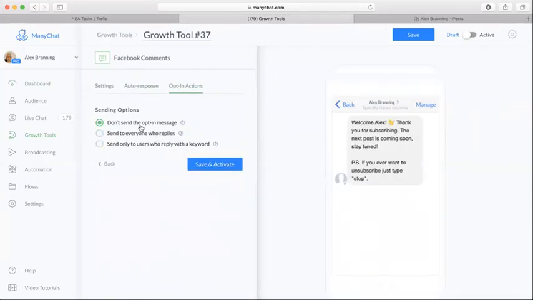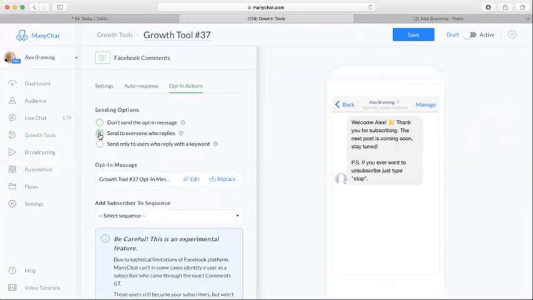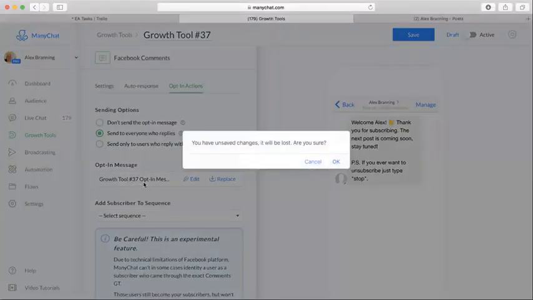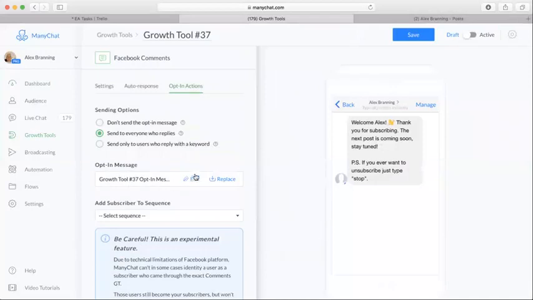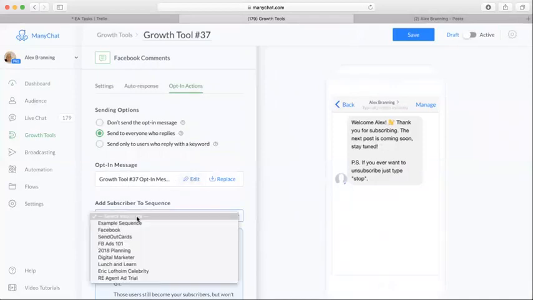And then you can edit the sending options here. So you can choose to not send the opt-in message, or send to everyone who applies, and obviously you can change and edit stuff right here. And then you can add them to any sequence that you have, any setup sequence, so you can keep them in your list.